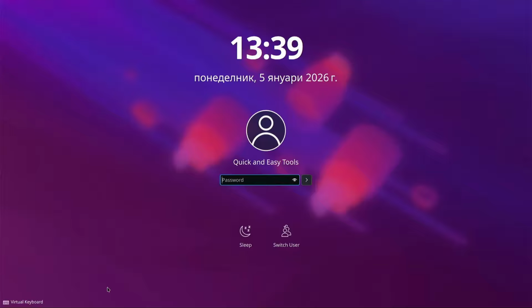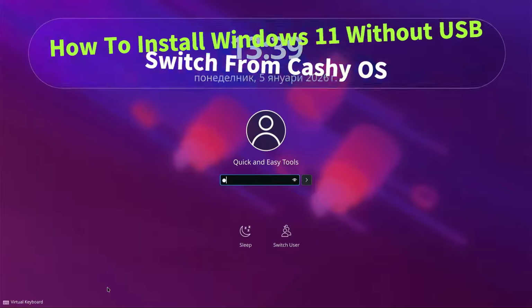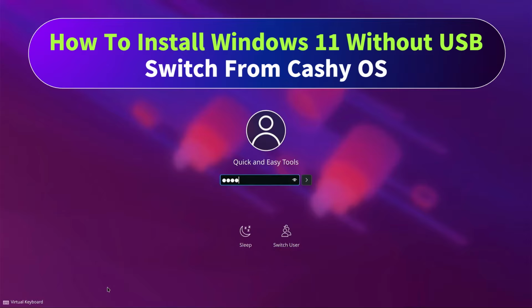Hello friends. In this video you will be able to see how to install Windows 11 without USB if you only have CachyOS on your disk.